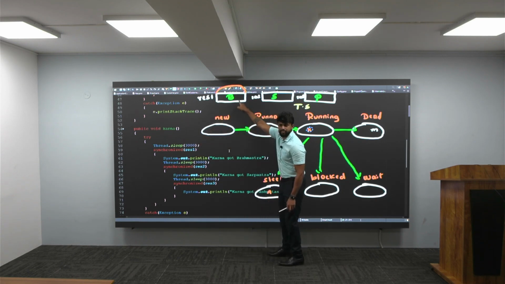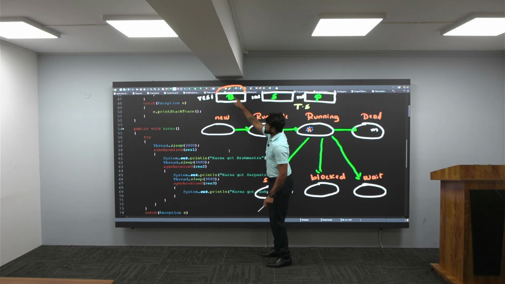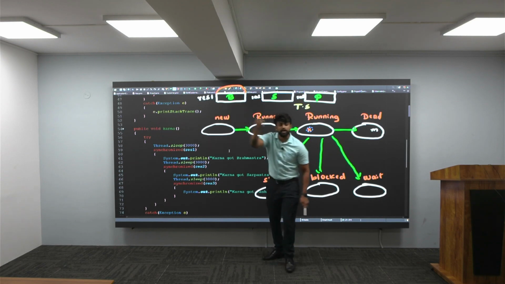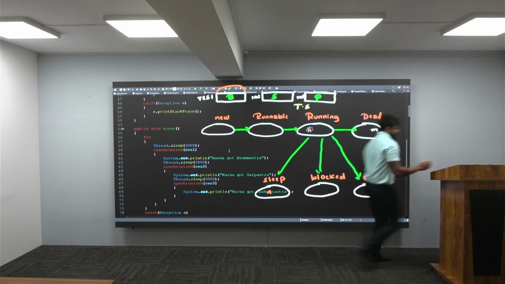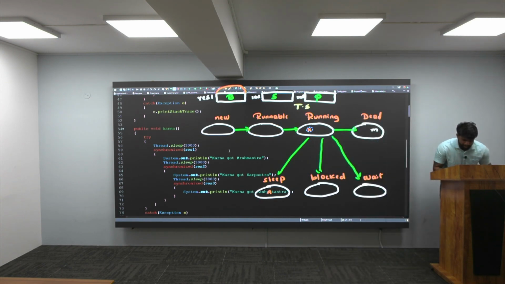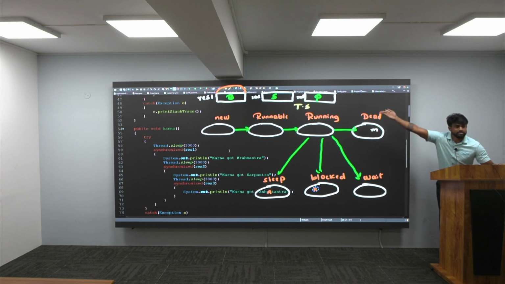Has someone already taken this resource 1? Yes or no? Yes means Karna wants this resource, but this resource is not available because it is locked. Is it available? No, it is unavailable. When the resource is unavailable, Karna is thinking, no matter what, I want it. So that is why he is going to one state. Which state? Block state, because the resource is unavailable. It is locked by someone.